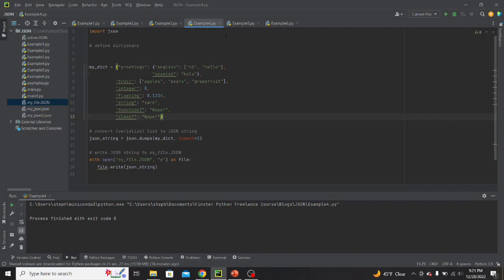In this example, I'm going to show you how to write this JSON string to a file. Once again, import the JSON library, define a dictionary, use the JSON dumps method to serialize that dictionary. Okay, and now I'm going to open up myfile.json, and then I'm going to use file.write to send my JSON string to that file. So let's run this. Okay, and actually one thing I'm going to note here.